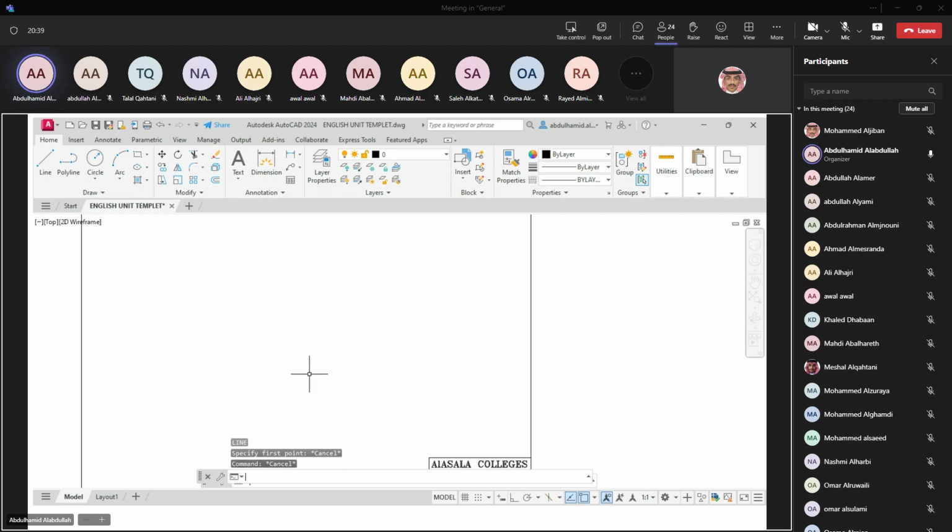The question is, how many shortcuts do we have in here, or how many commands do I have in AutoCAD? What do you think, guys?